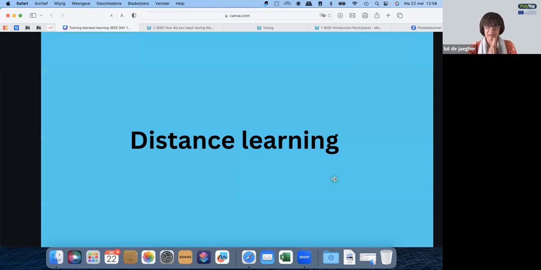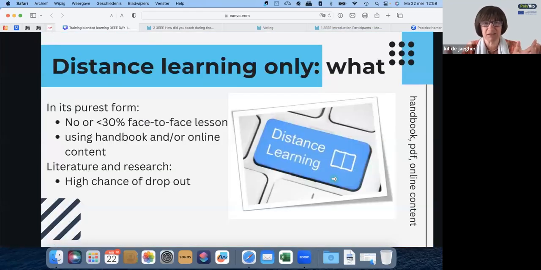And now we come to what is blended learning. Well, blended learning is a mix of, and we go first to the part that most of you already know, distance learning and flipped classroom learning. We start with distance learning. And the question you could ask yourself is, why should we not just use distance learning? Maybe that is also possible. What is distance learning? Well, in its purest form, it is no or less than 30% face-to-face lessons. So from the moment none of your lessons are face-to-face or less than 30% is face-to-face, you can say, I am only teaching from a distance, distance learning.